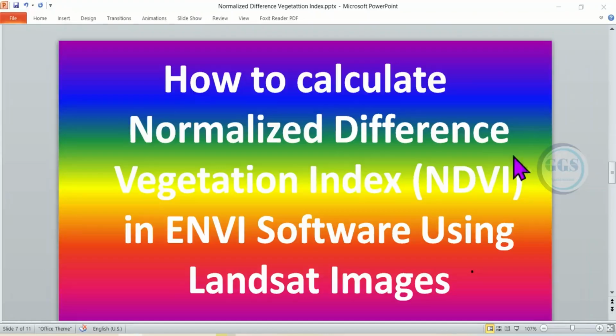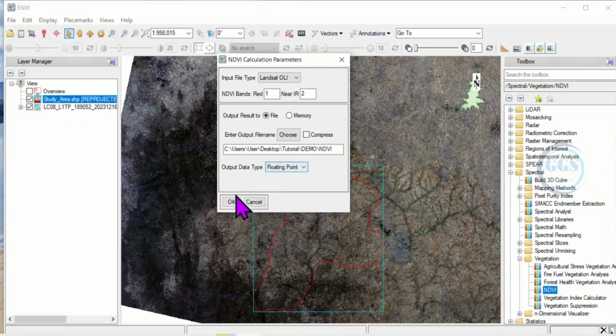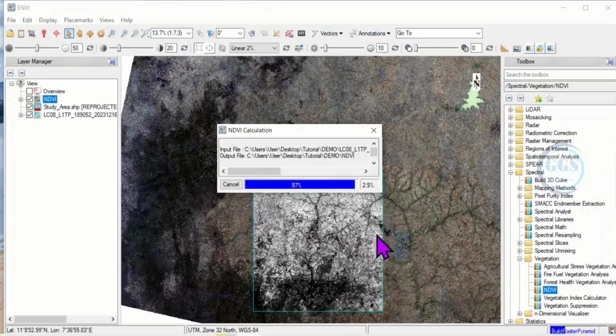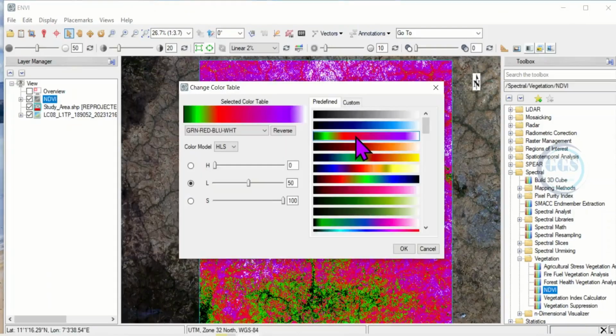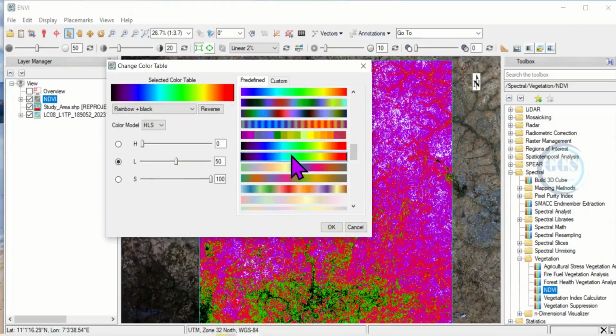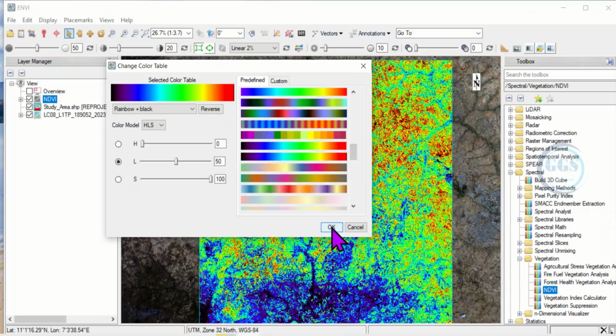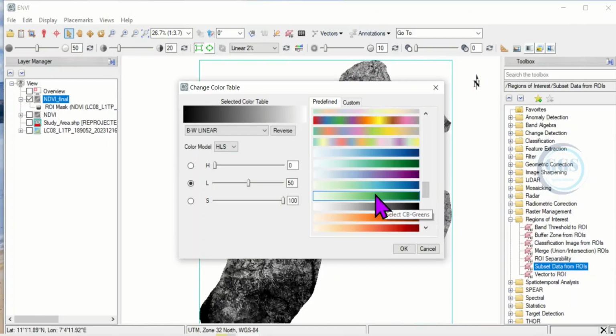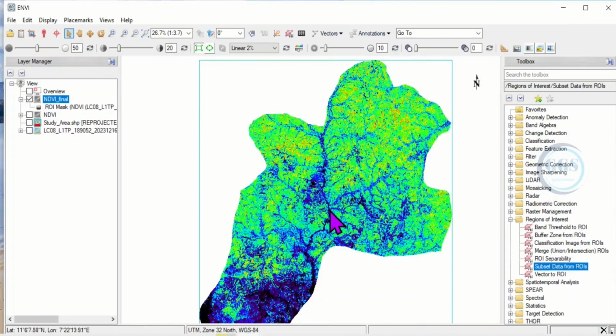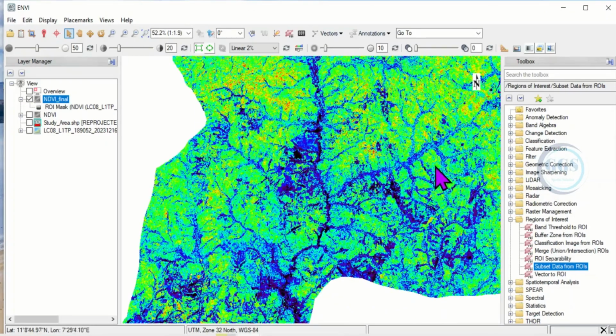In this video, I want to show you how to calculate Normalized Difference Vegetation Index (NDVI) in ENVI software using Landsat images. The Normalized Difference Vegetation Index is an index used to assess the status of vegetation health in remote sensing. So in this video, I will show you how to calculate this index in ENVI software. So let's get started.